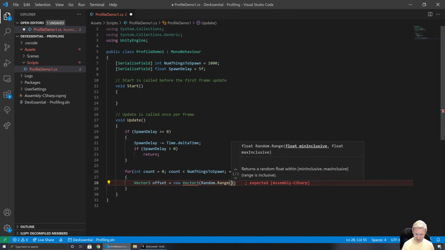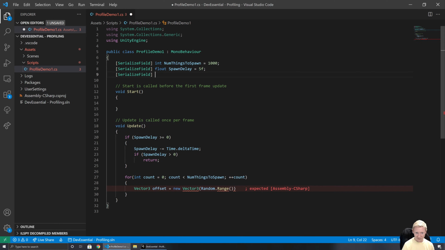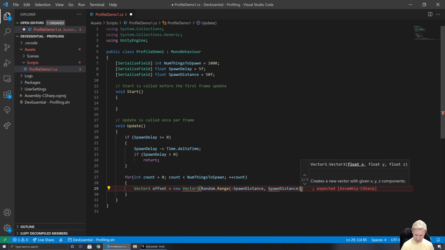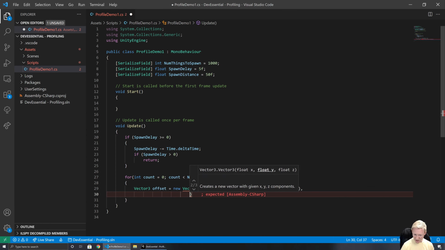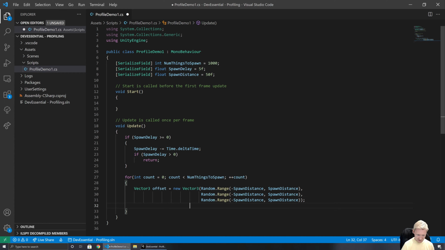So random range, and I'm going to have a spawn distance. All I'm going to do is spawn a lot of stuff in random locations around my current location. So minus spawn distance to spawn distance, and we'll just do that. So essentially we're spawning ones in a sphere around us like that.